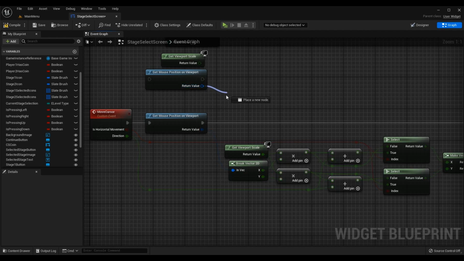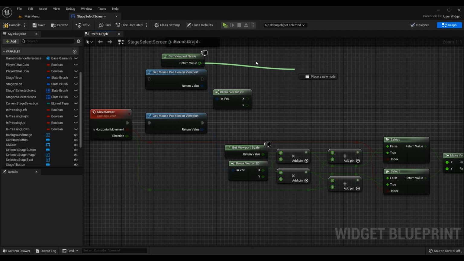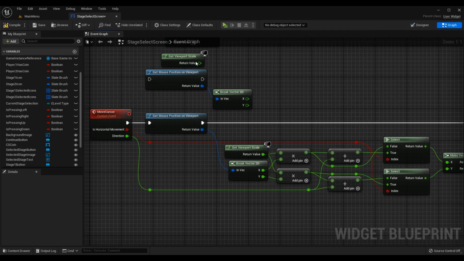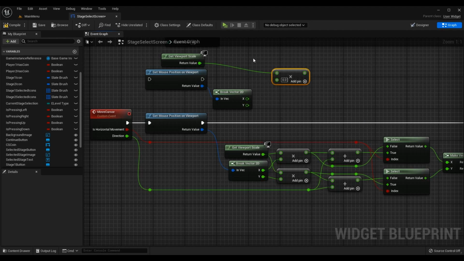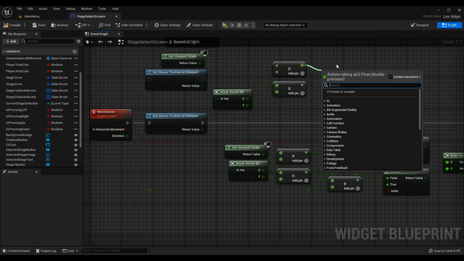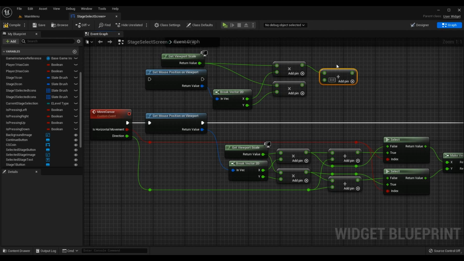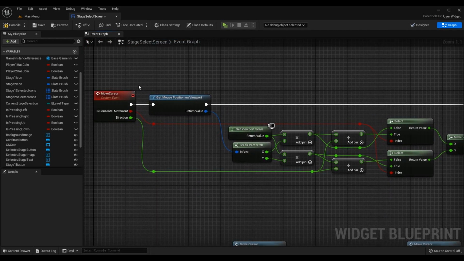So if we drag off of get mouse position on viewport, we can type break to get the X and Y value from it. And the viewport scale is a scalar, it's one value, so we don't need to turn it into an X and a Y, but we do want to multiply the viewport scale by both of these things, so we can type multiply and pass in the X value, and then we're going to multiply the viewport scale by the Y value as well. Then for each value, we are going to add the direction that comes from the event. So we take the result of the multiplication and add the direction. That's what we have here.